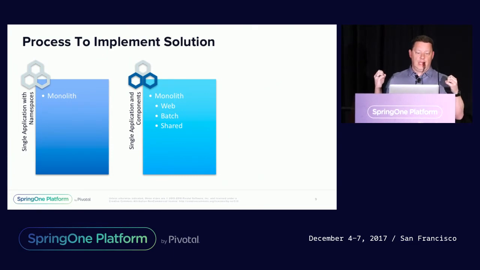Then we took the batch and made a code module that compiled into its own jar, which the web now depends on. It is basically the code that has the composition of the batch job and the enable batch processing annotation, and then the code to iterate through the definition of each of the steps that are part of the batch job. And then we had a shared jar that both of these two depend on.